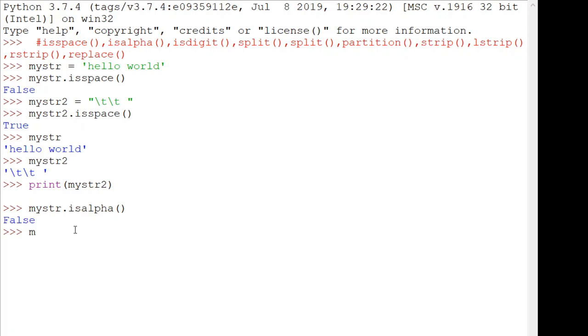Let us create another string, let it be my string 3, and let it contain just hello. Now as we can see, it contains 5 characters only, or 5 alphabets, and apart from these 5 alphabets there is nothing else.